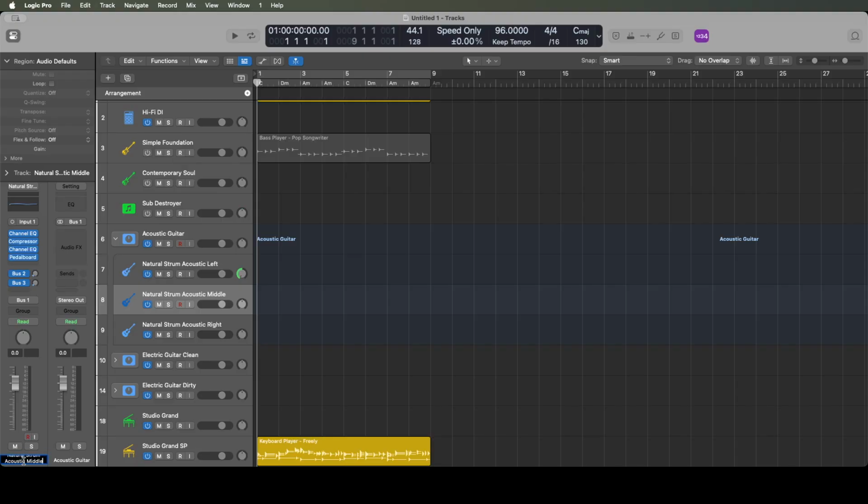So right arrow to be at the end. Option Shift left arrow to select the last word and just select the E N T R. Type in center. Hit return. Track 9, natural strum acoustic right. And then this one is right.